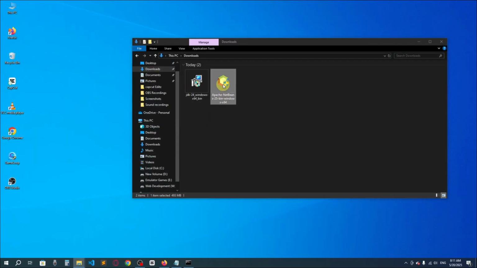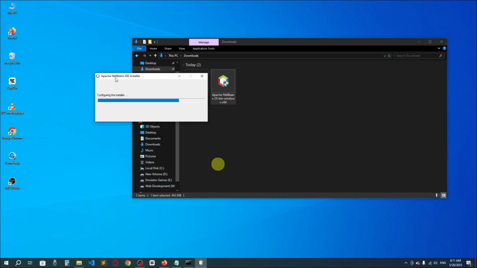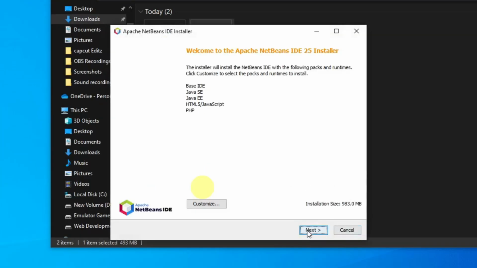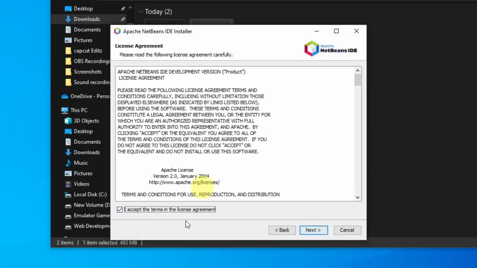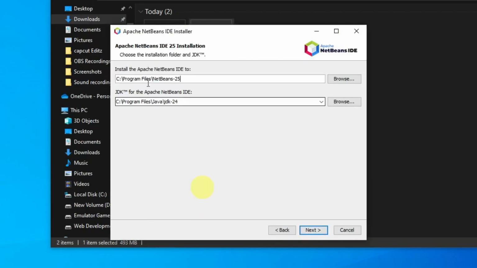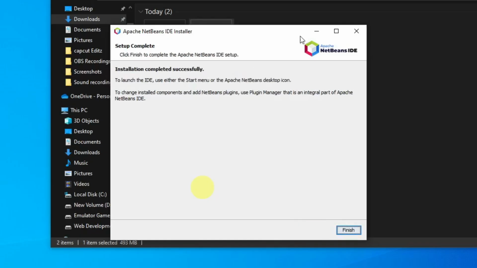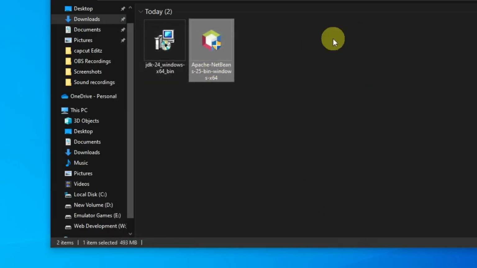Here you can see, so double click on it, yes, click on next, I accept, then next. So if you installed your JDK in a different drive, you can click on browse and go through the drive and then add this drive here, and then click on next and then install. Click on finish. So you have now installed JDK and NetBeans.